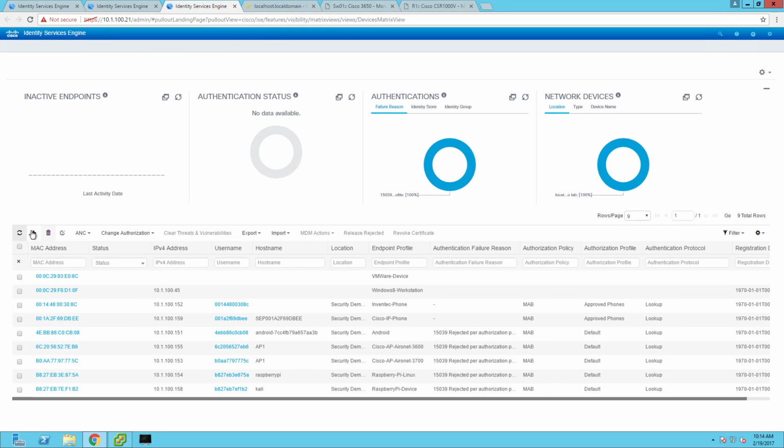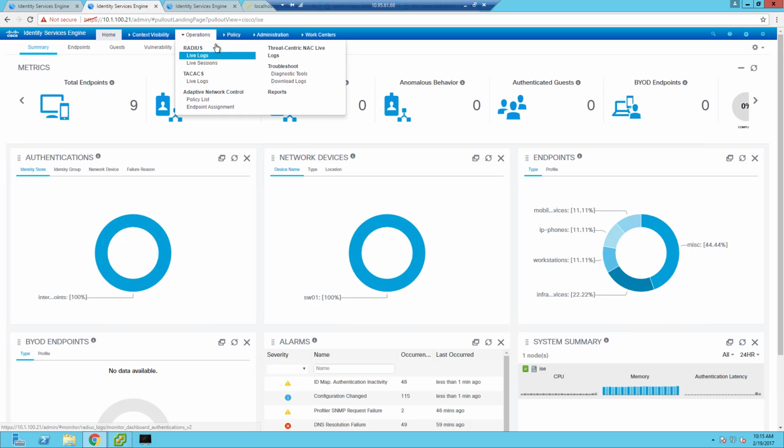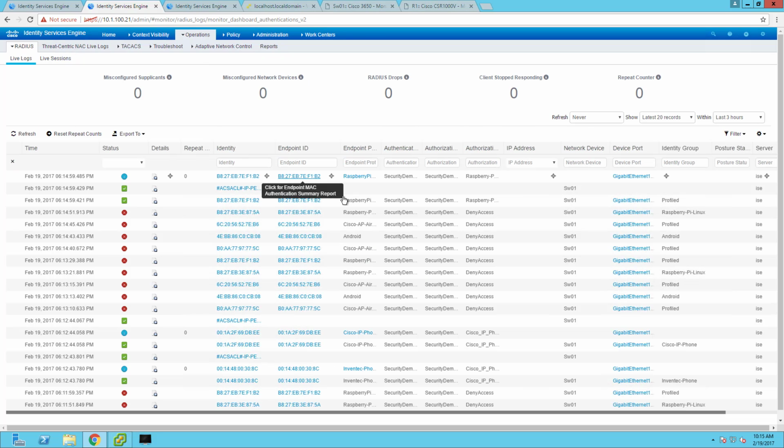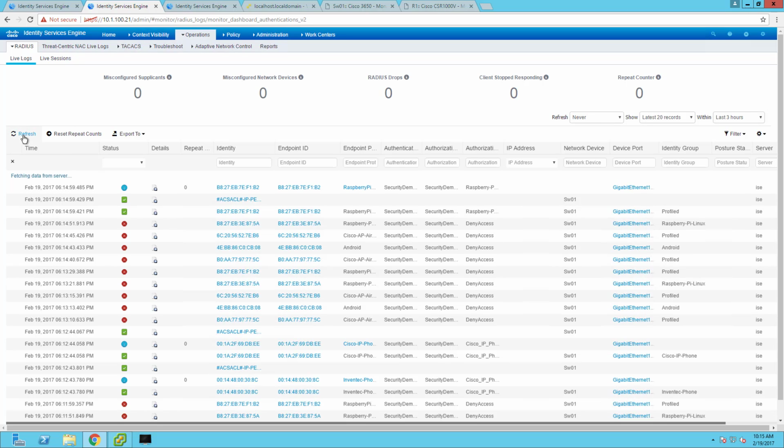Look at all that rejected. Watch the Raspberry Pi starting to get changed. Let's see. Should be hitting the new policy. So Raspberry Pi is now showing as granted access.